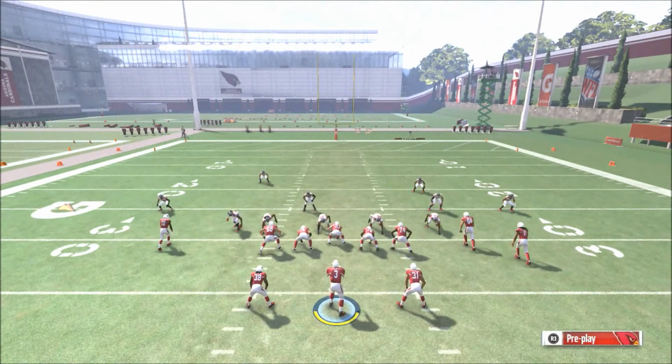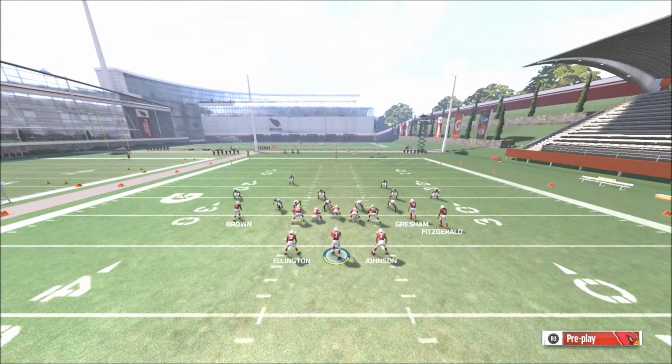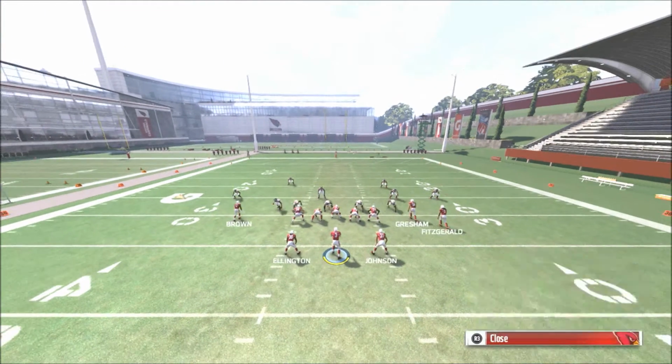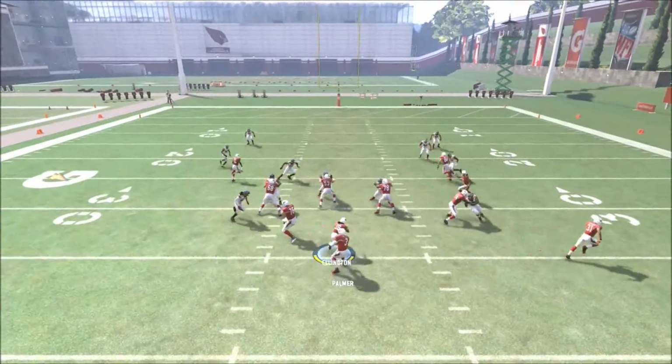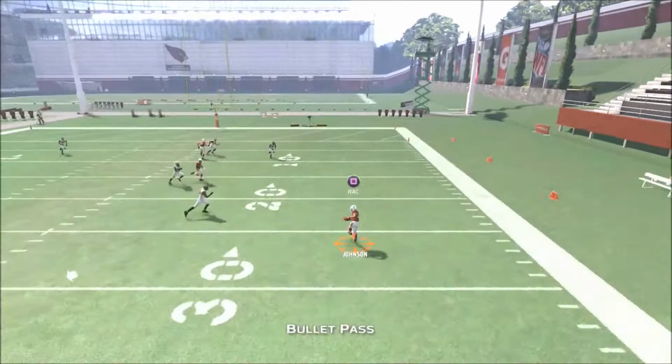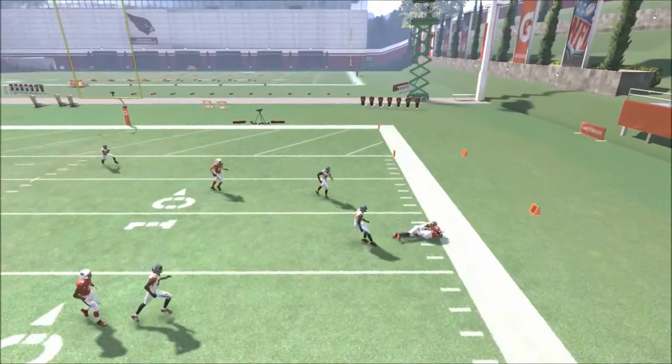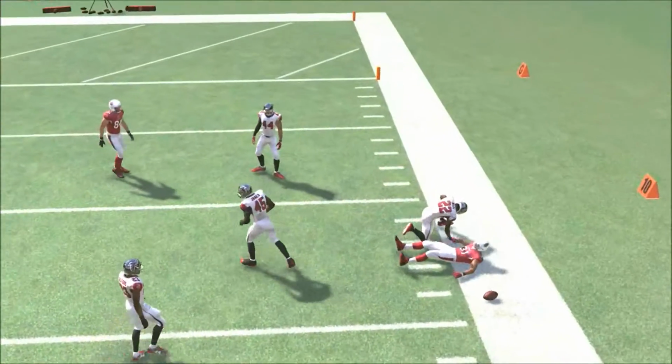Now the only way I run this play is I'll put X on a streak, I'll drag circle, and I'll put this running back right here on the wheel. I'll keep the play action. And there you go. And just hit whoever's open and pick up a nice gain.